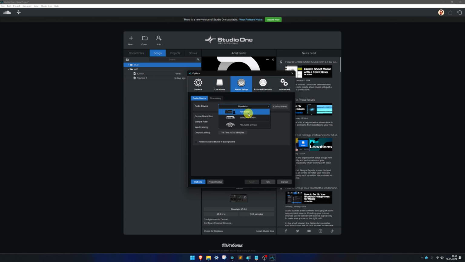Now, we can see that the device that's connected here is a Revelator. It's an IO24 from PreSonus. So that's what this is all being recorded on at the moment in terms of the audio.